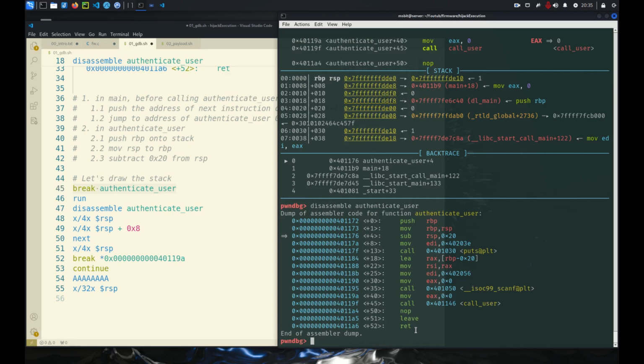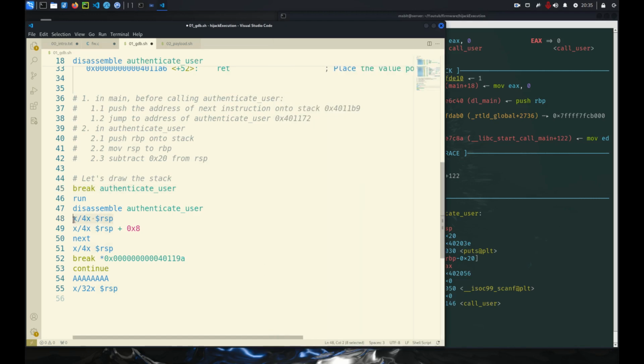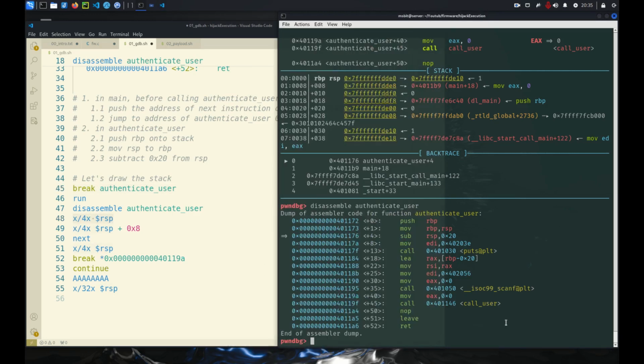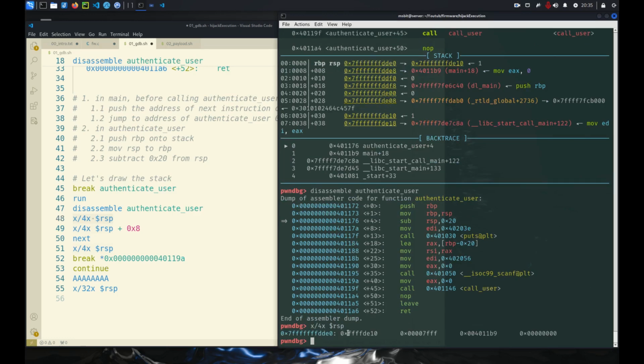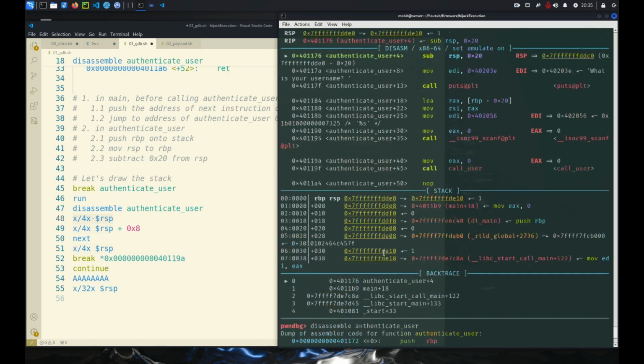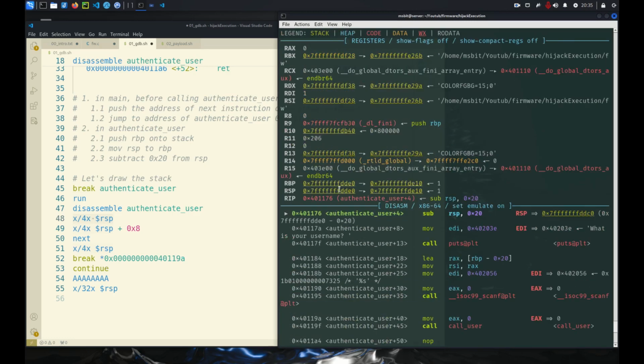So now let's analyze the stack at this point, and you can see the stack is at the address that ends with DDE0, and it contains the value which ends with DE110. Actually, both RBP and RSP are now at the same address, and both of them have the same value.